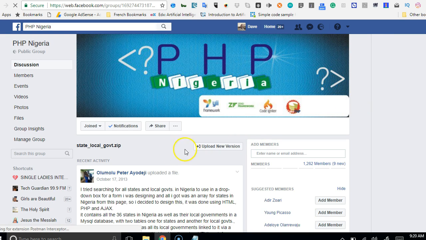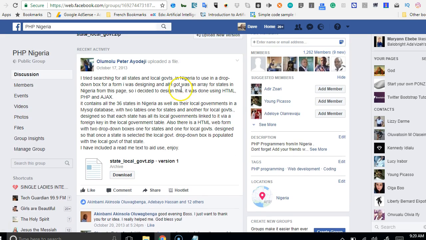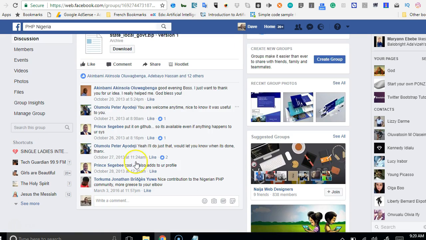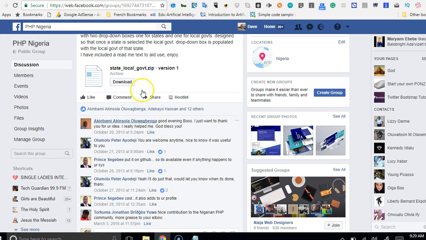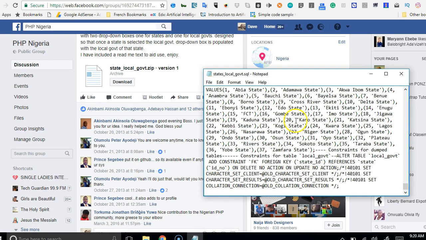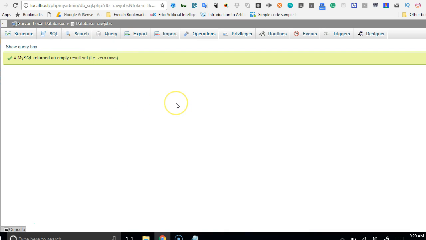When you download, you unzip it, as you can see right here. This person uploaded it in 2013, so you can leave a thank you comment in the comments here. So you download, unzip it, and then extract the SQL file. There's an SQL file there, look at it right here. So I copied it and ran it in my SQL, and it worked.